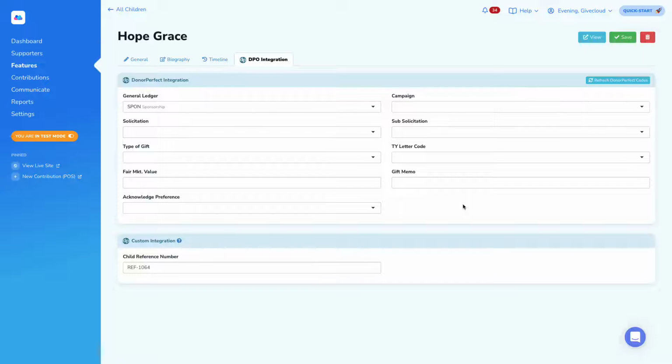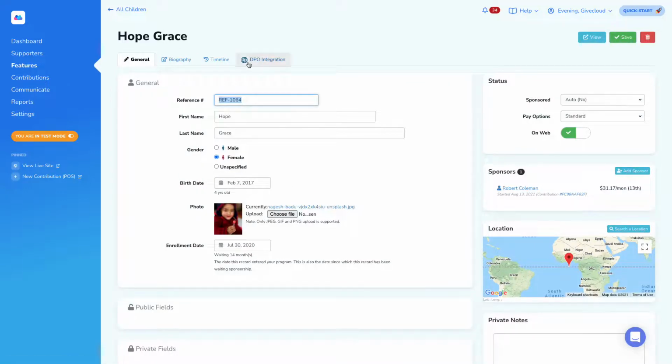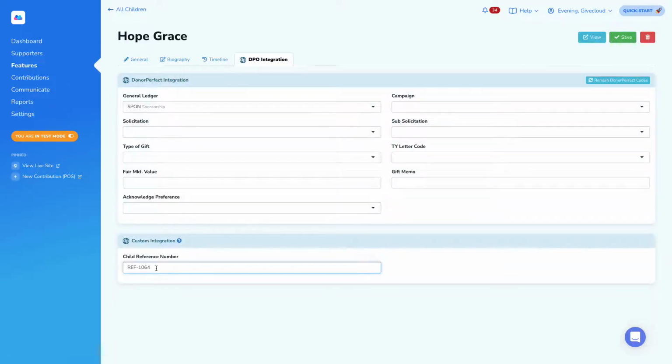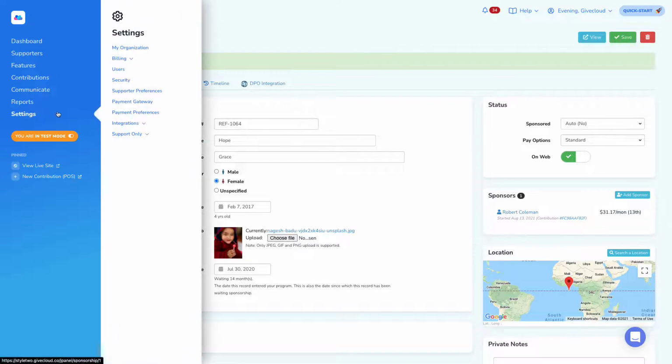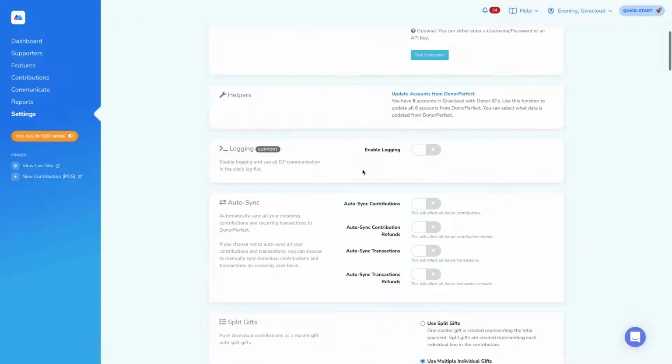As DonorPerfect does not have a record of your child database, it is highly recommended to create a custom gift UDF text field in DonorPerfect named Child Reference Number, which can also be added to Givecloud and will be populated with a child's reference number when a gift is created in DonorPerfect for a sponsorship payment. This way, you can tell which child a specific gift in DonorPerfect is for. It is also highly recommended to enable the auto-sync settings in Settings, Integrations, DonorPerfect so that the new contributions, recurring transactions, and potential refunds are all synced to DonorPerfect automatically too.